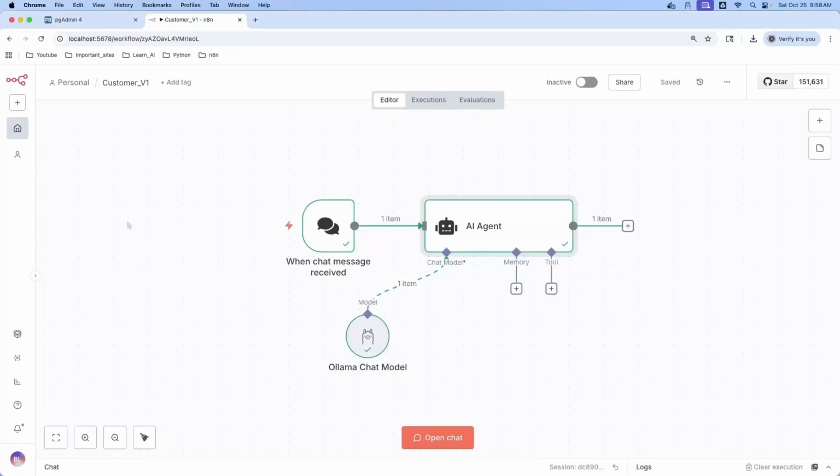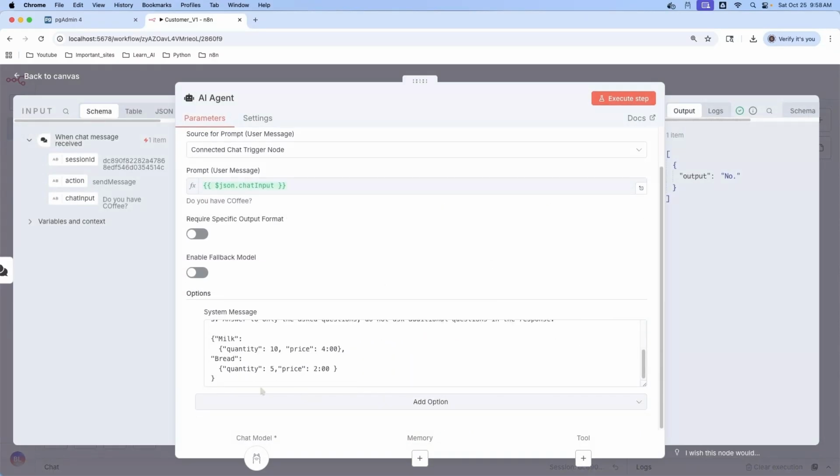This is the first version of the workflow in which we have hard-coded the products in the AI agent system message.